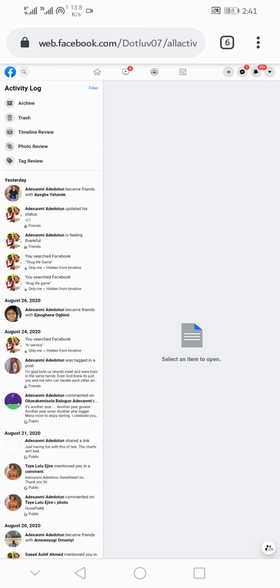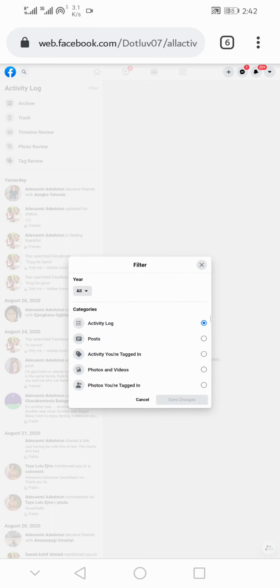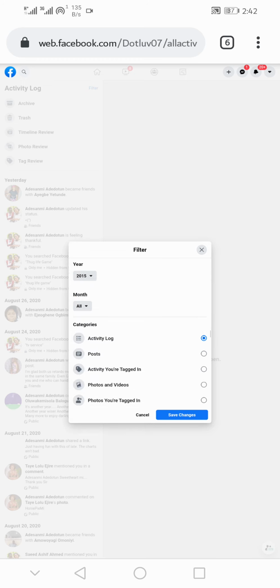Now, you will see all activity log, including timeline review, photo review, and tag review. So in this case, we need to click on filter. Under category, if you have a particular year you want to delete or clear all video you watched in that year, select the year from the year option. So in this video, suppose you want to delete all 2015 video, we select 2015.